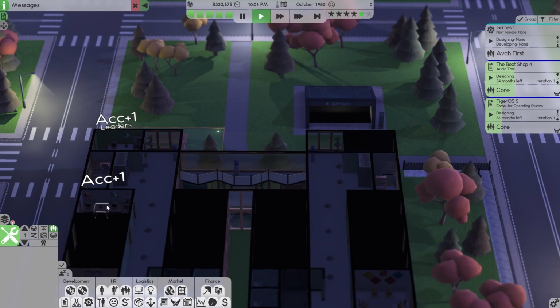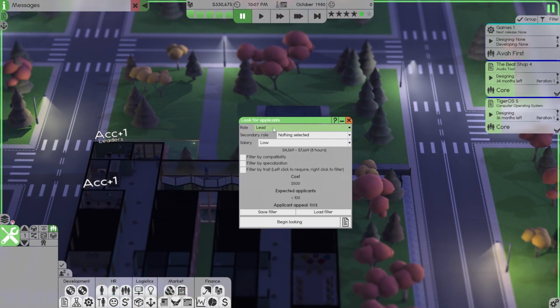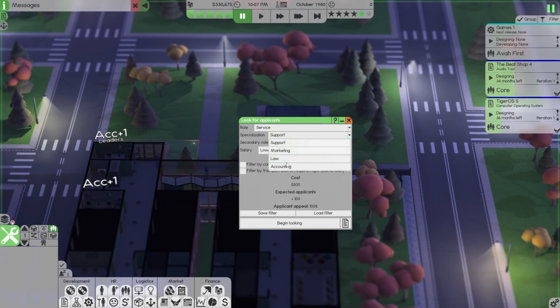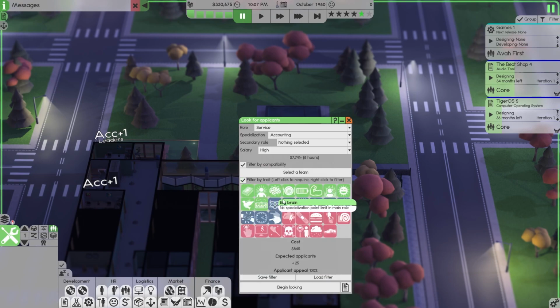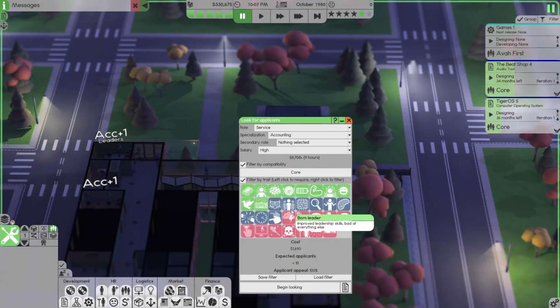Why are we setting up accounting teams? In fact, this should be stopped. Why are we setting up accounting teams? I want to hire accountants. The way I hire the accountants is service support, accounting, secondary, none, loan. I want 1 high, compatibility, and traits. Okay, compatibility, we're going to compare them to the core team for now. Service accounting high. Accountants, I want a capacitor. Those are the traits I use for accounting.